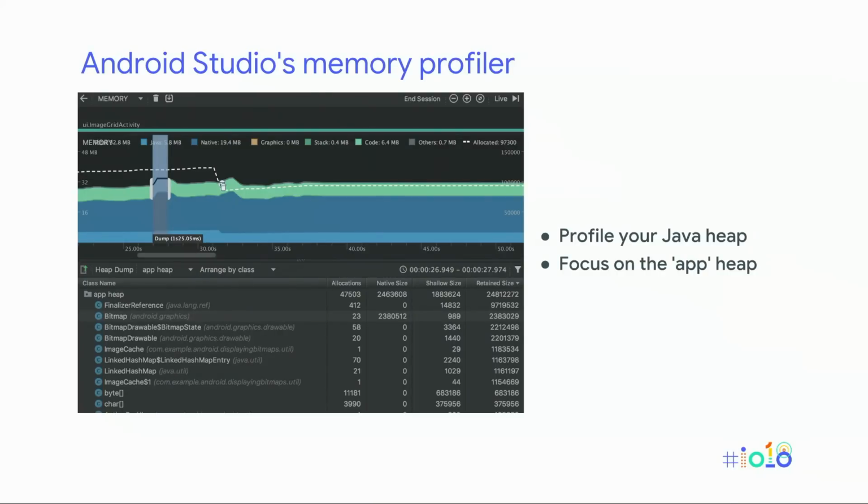My tip for you is to focus on the app heap. If you open this up in Android Studio, you'll see 3 heaps: one is a Zygote heap, one the image heap, one the app heap. The image heap and the Zygote heap are inherited from the system when your application first launches, so there's not much you can do about that. But definitely, you can do a lot on the app heap.